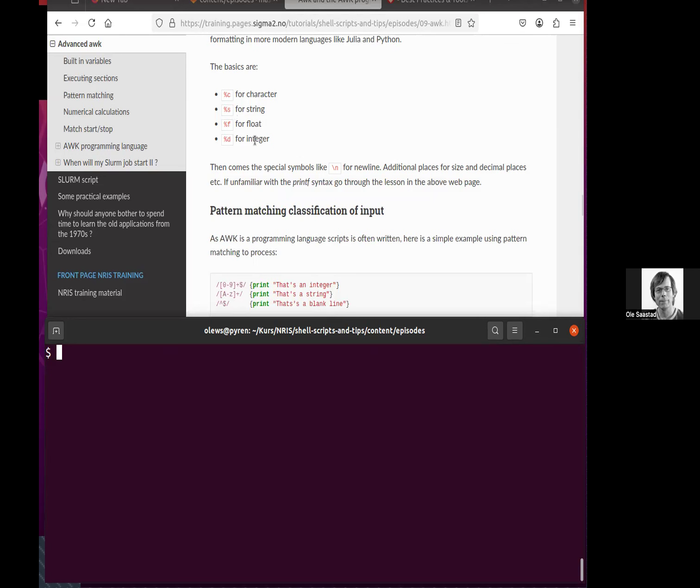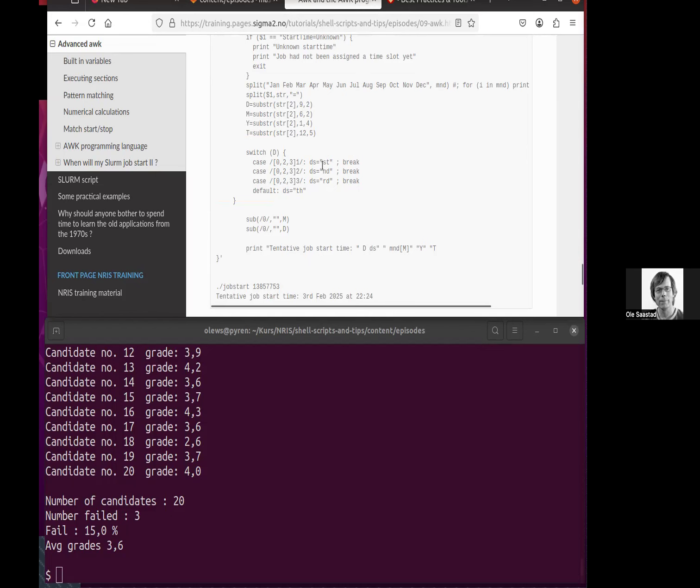I start processing at start time. And if it's unknown, I just exit. I split up the months. I get the substrings here, and then I use numerical ways of dealing with things. Maybe it's not the most safe. If anyone changes the format, it will break. Then I use switch D to check.